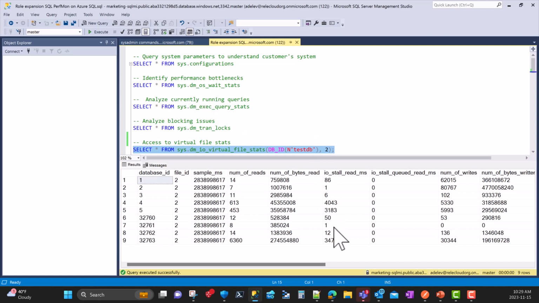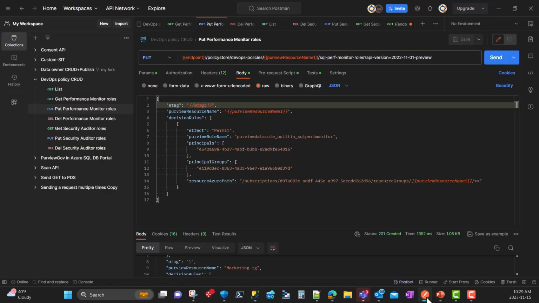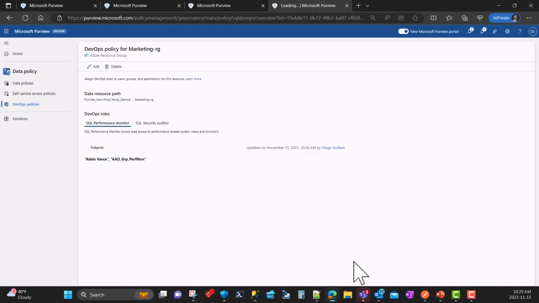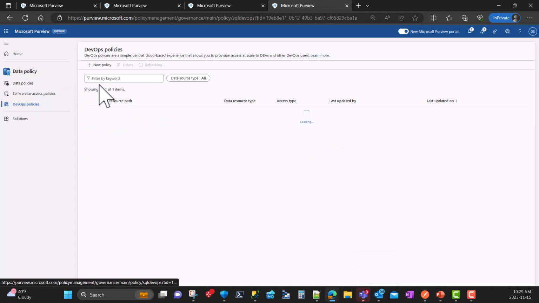So then let's go back and let's keep looking here. I have another operation that I can use, delete, to, of course, delete that policy. So I'm going to send it. I get a 204 no content, which means successful. So let's take a look. Let's go back to the UI. Let's see what happens here. And I see here that there are no more policies anymore.